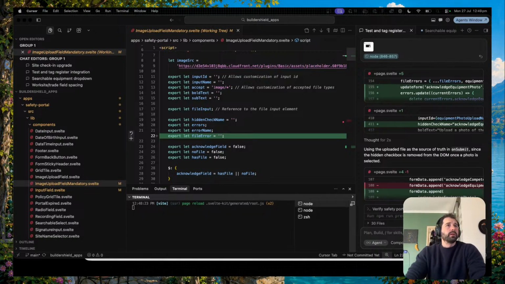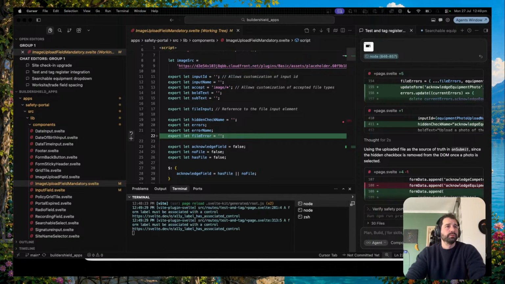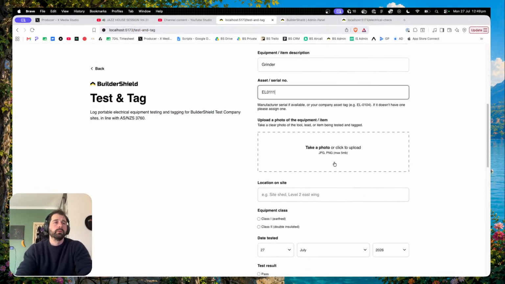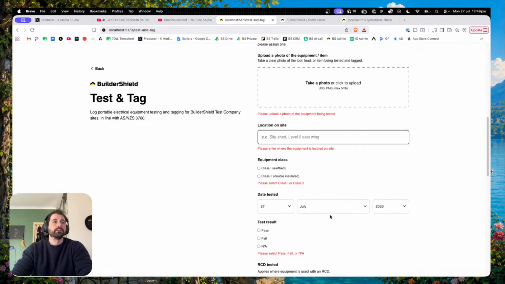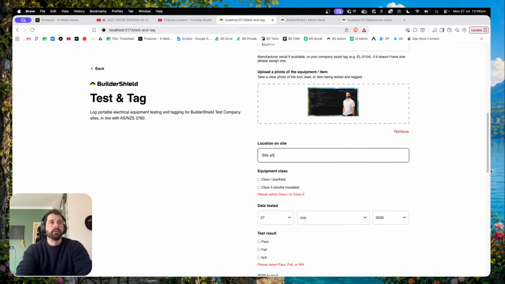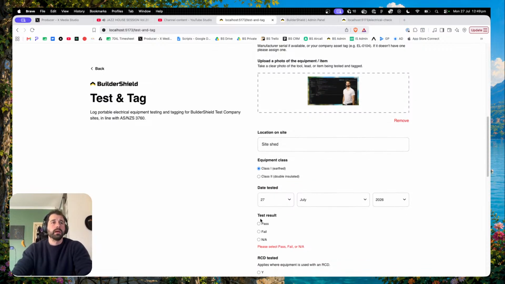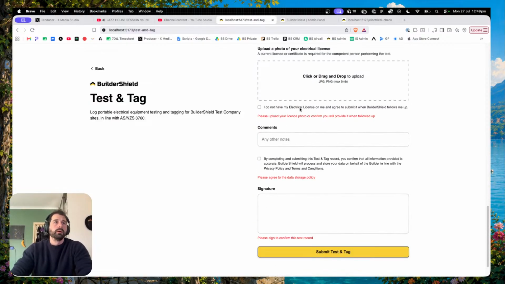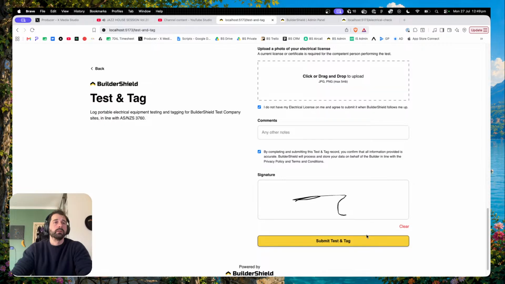So I've cache refreshed this page. Grinder EL001. So now that should error and scroll me up to the top. Yeah. Take a photo of it. Site shed. Class. Date. Pass. Yes. Green 1. Don't have my license with me. Done.